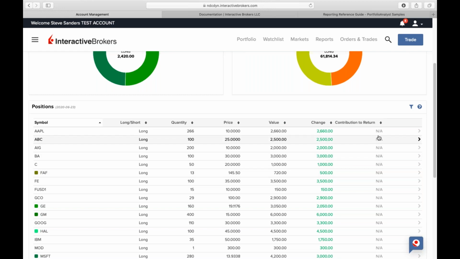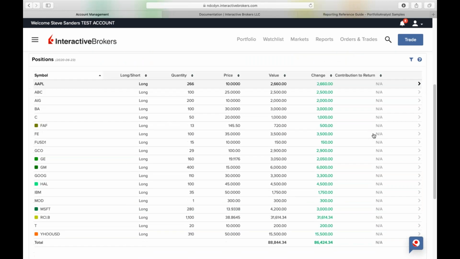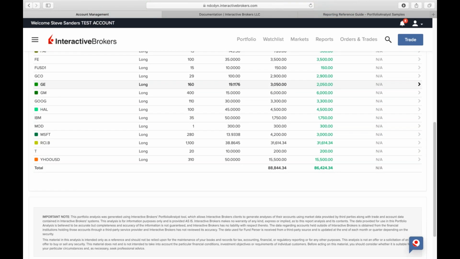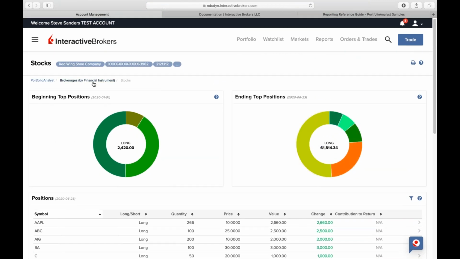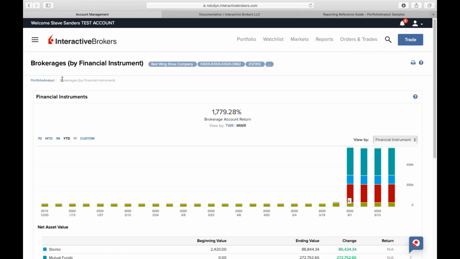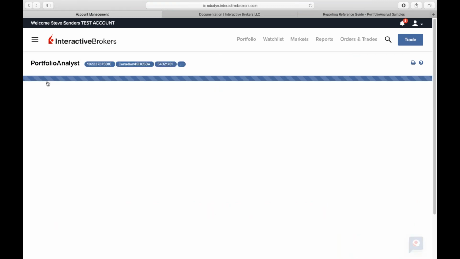Now you might see here on the right-hand side that this contribution to return is NA. This is because this is an external position, and at this time we do not support contribution to return for external positions, but we will do so in the future. And as you can see at the bottom of the screen, we total the value, the contribution to return, and the change in value in green here. Now I'm going to click the breadcrumbs to get back to the home screen.